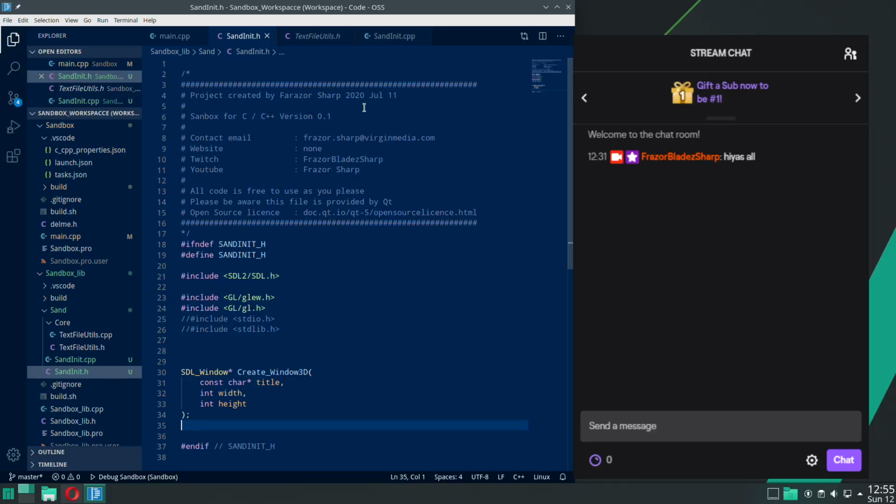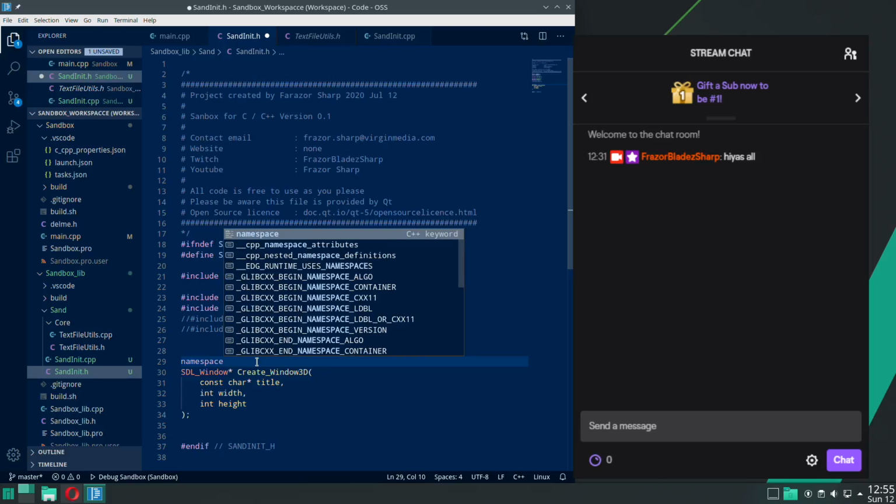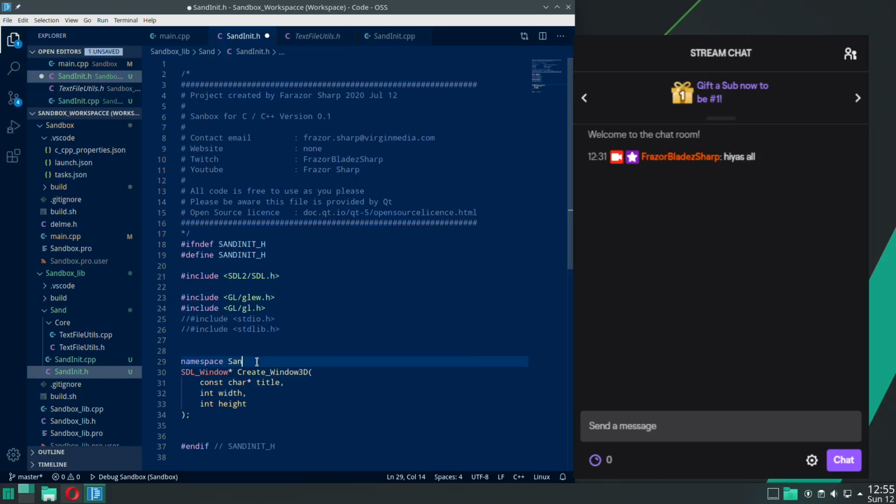We are on the 12th. The other thing I'm not doing is I'm not namespacing this lot in sand. That's awkward. So I'm going to start namespacing, I don't care. I think it's a C++ thing, but I'm going to do it anyway.